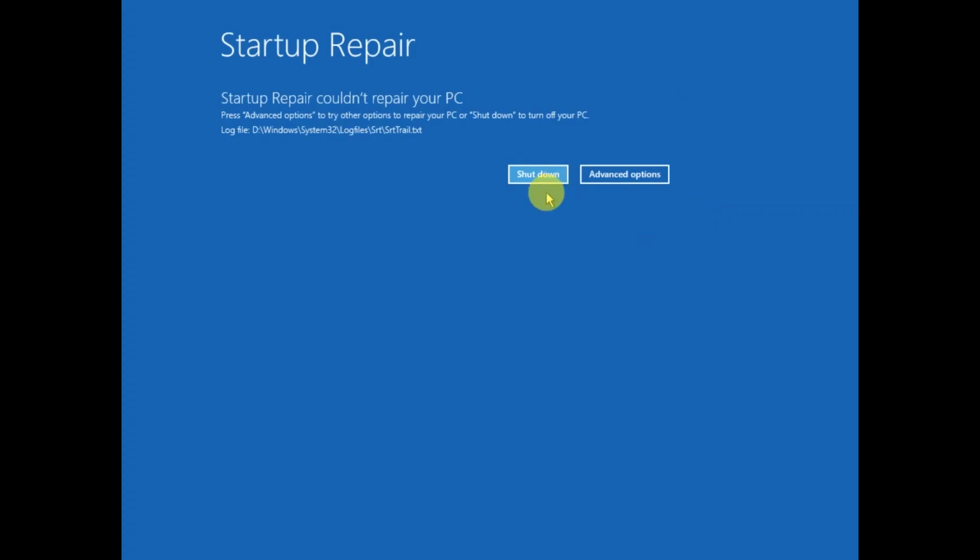Okay, now it's getting the error. Startup could not repair your PC, and I'm getting the blue screen. The error code is critical process died. How to fix your problem?